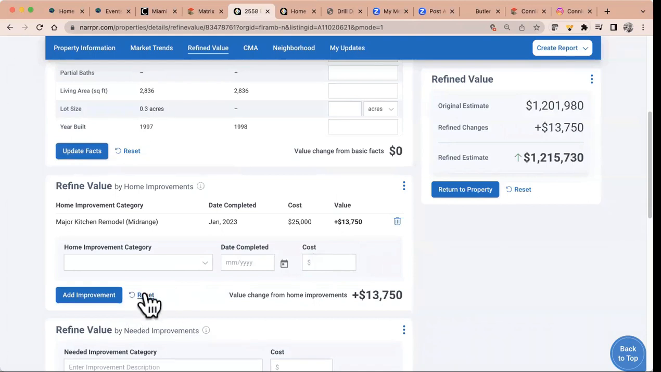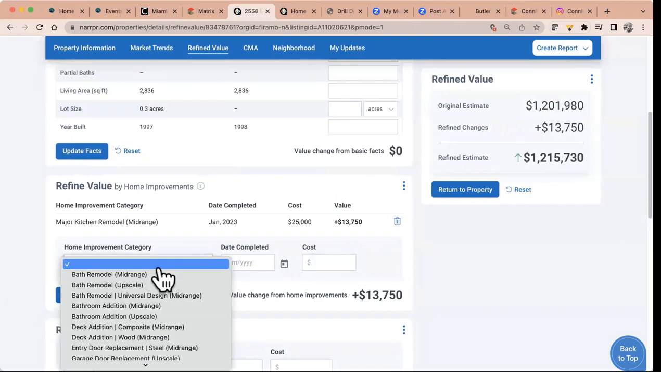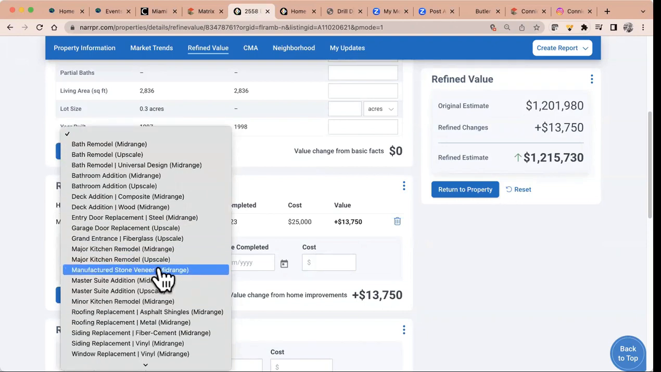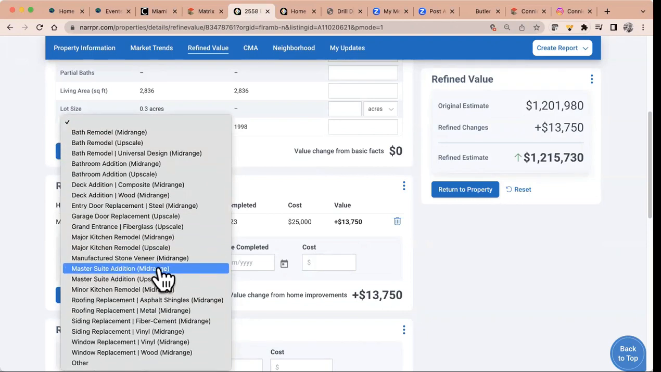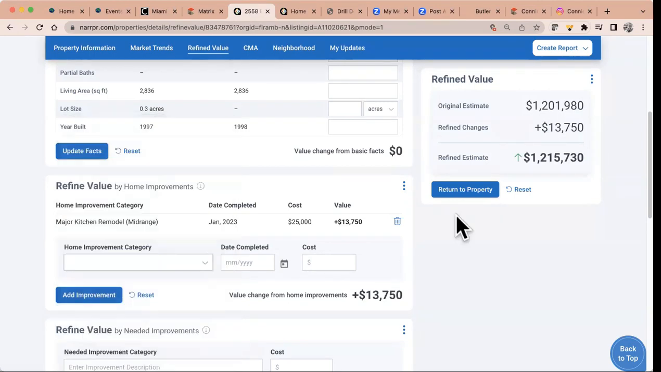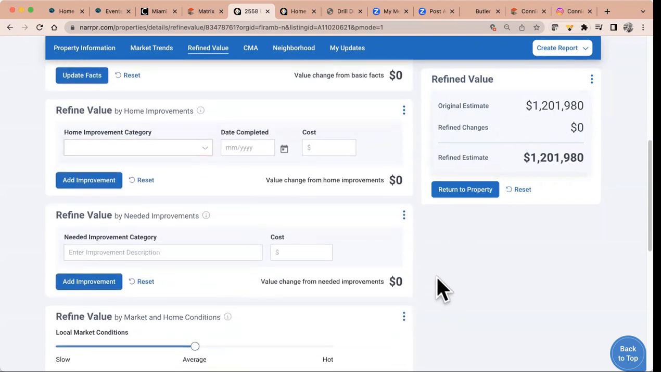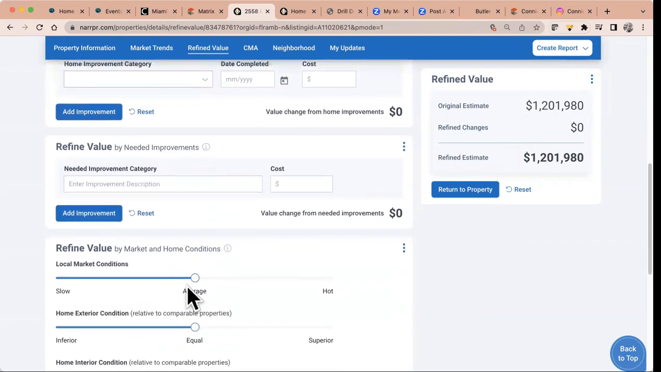I can reset it, add another improvement, and the improvements include from bathroom, deck, entryway, garage, major kitchen, master suite, roofing, window replacement, and other. I'll take that out. You also have a need improvement area. Not necessarily for us, but we do have appraisers that use RPR. That's part of the reason those are there.